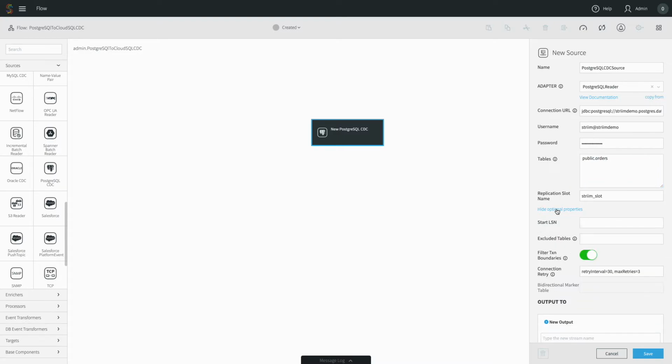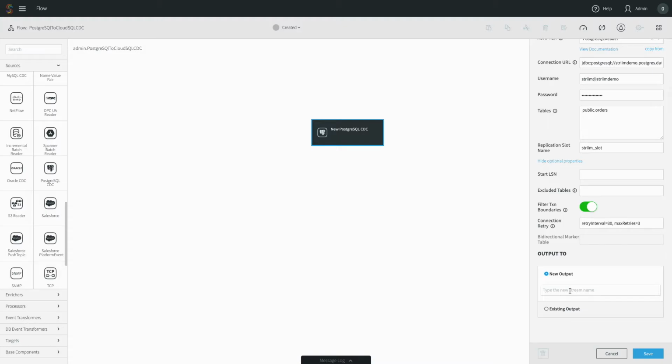Go ahead and click on Show Optional Properties. Here we won't change anything right now, but I just want to note the Start LSN property, since we'll be using it later in the end-to-end migration to coordinate the initial load and CDC processes. But for now, just leave it blank. Then provide an output stream name. We'll copy and paste the source name underscore stream. Click on Save to save this component.